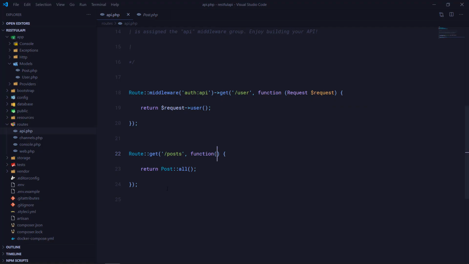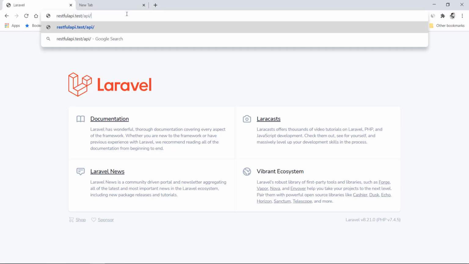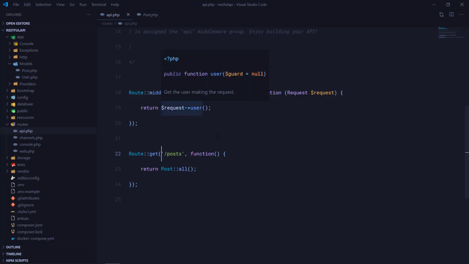So one thing to take note of is that when you register routes in api.php, all the routes are namespaced under api. So it's going to be your website /api/ whatever you registered, so /posts. And you can see it returns an empty array because there are no posts in the database.